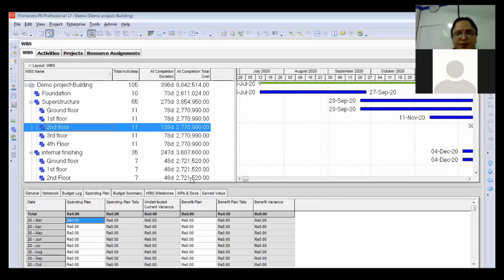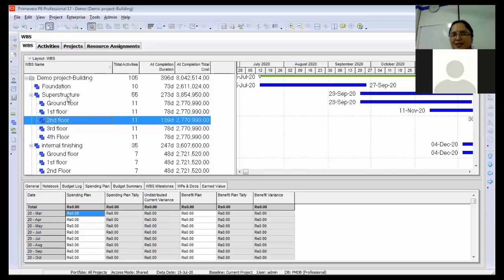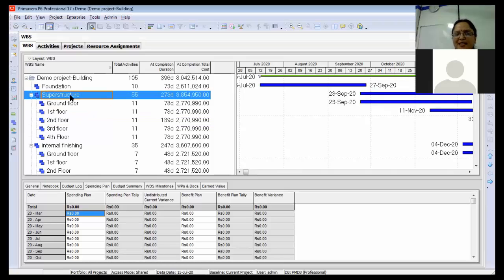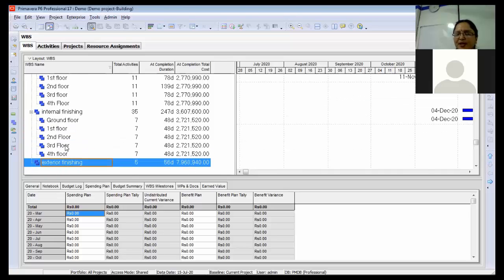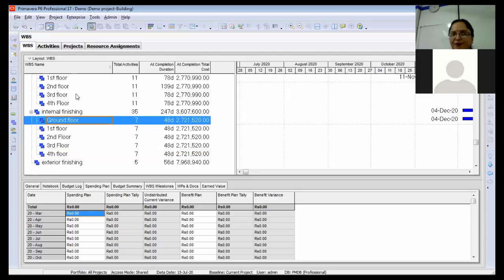So we have divided our project into these deliverables. We call them work packages: foundation, superstructure, ground floor. So this superstructure has been further divided into ground floor, first floor, second floor, third floor, fourth floor. It's a G+4 building. Then similarly, internal finishing, exterior finishing. These are the work packages which we have defined for our project.